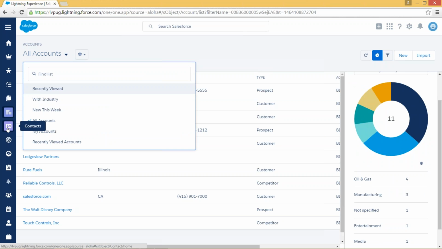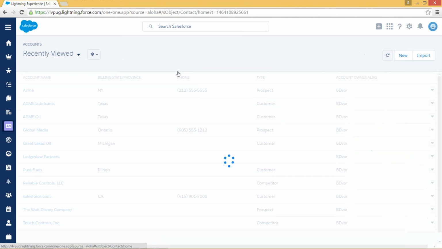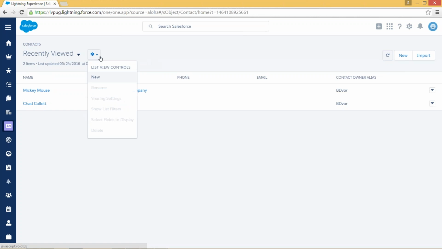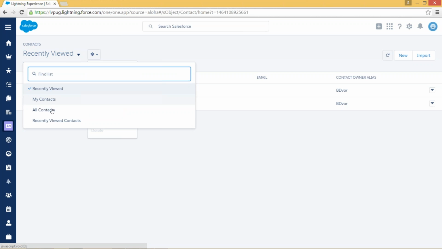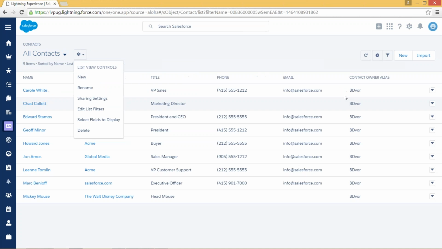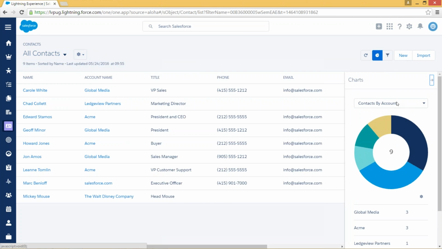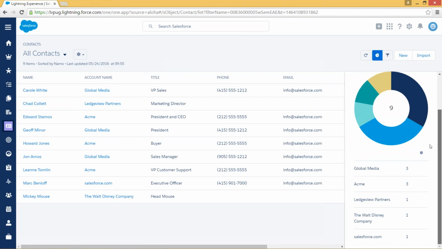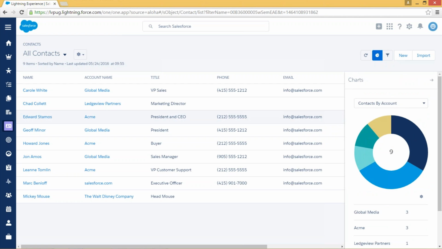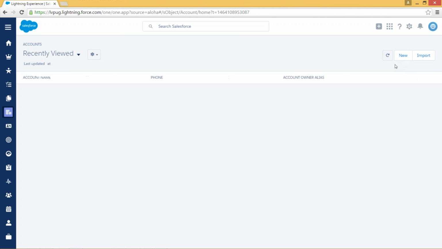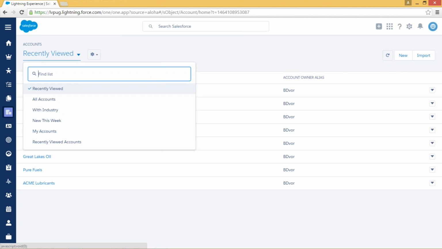I'm going to switch over to contacts here. We'll chart some of those out too. So over here, we can see how many contacts we have on each account. And that's just another one that was pre-made here. We're going to make one ourselves right away.